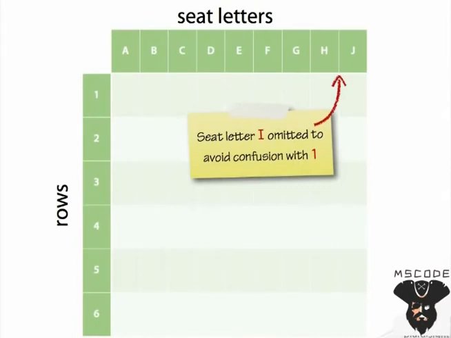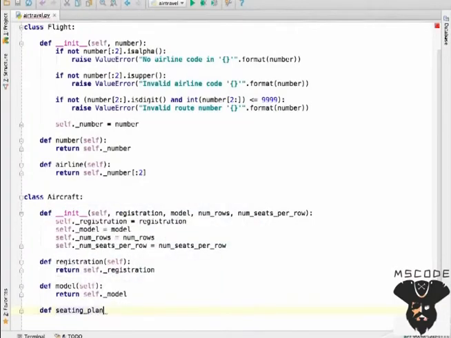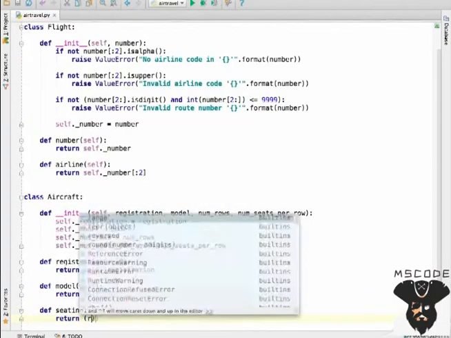This is straightforward enough, but for the seating plan, we'd like something a little more in line with our booking system. Rows in aircraft are numbered from 1, and the seats within each row are designated with letters from an alphabet which omits I to avoid confusion with 1. We'll add a seating plan method which returns the allowed rows and seats as tuples containing a range object and a string of seat letters.